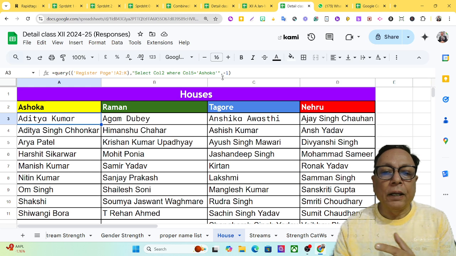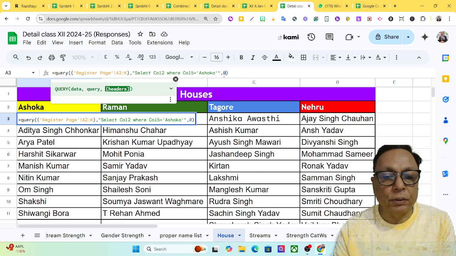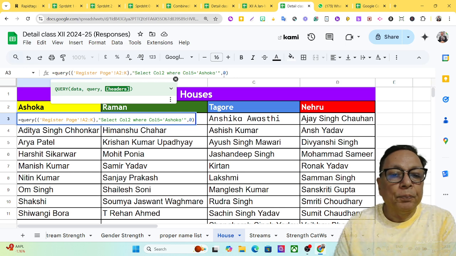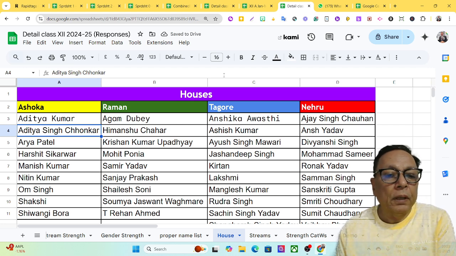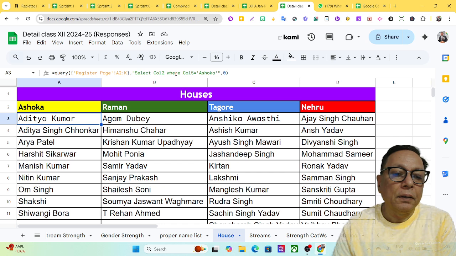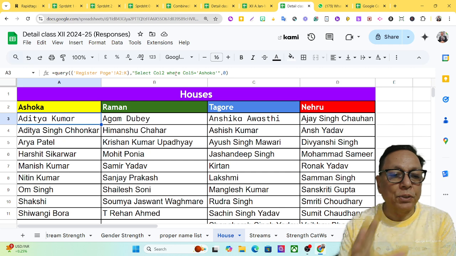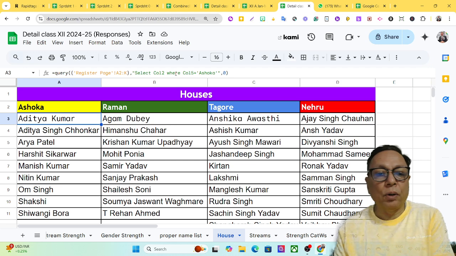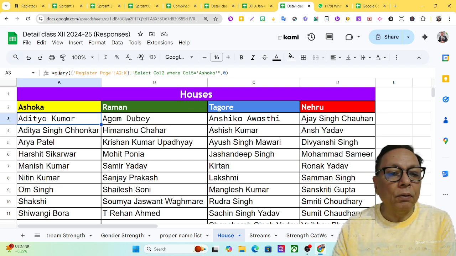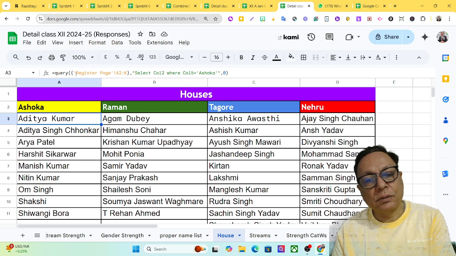Correct? Or if I do not want to use -1, I can use 0 also, because I am not using the header of my response sheet. And see here, the students are distributed into 4 houses: Ashoka house, Raman house, Tagore house, Nehru house, only on the basis of the query function. So this way query function works.